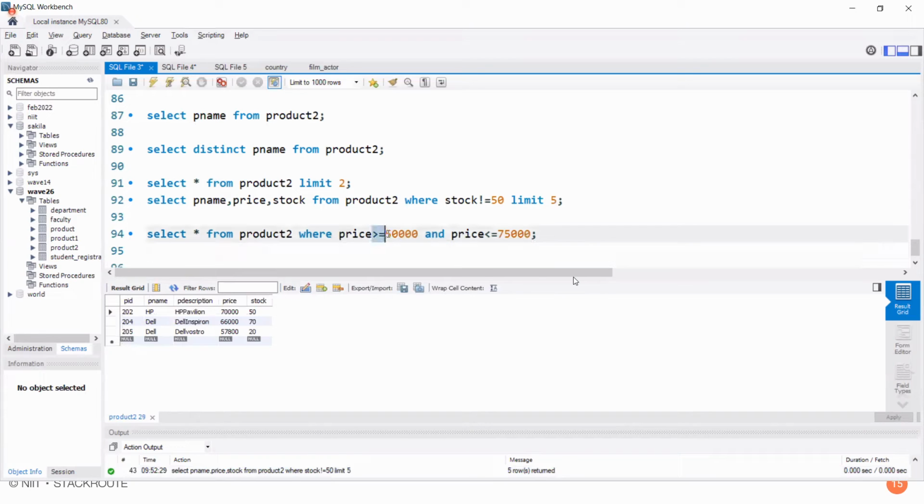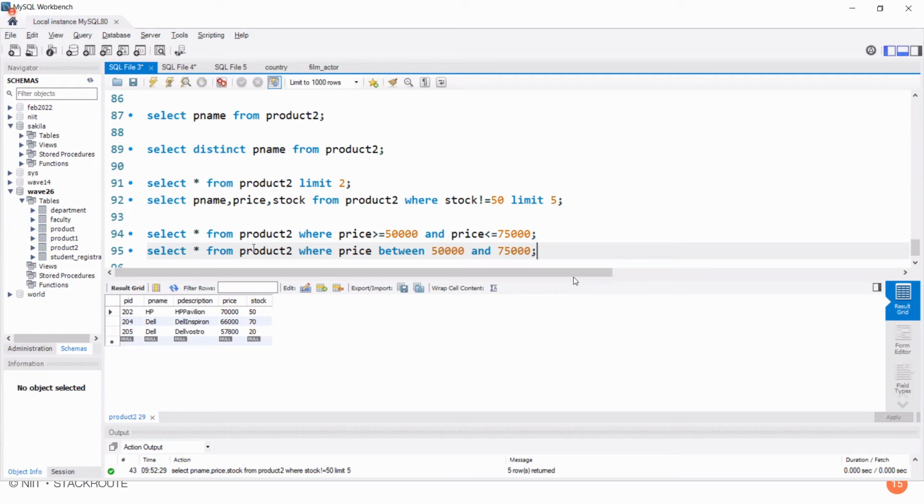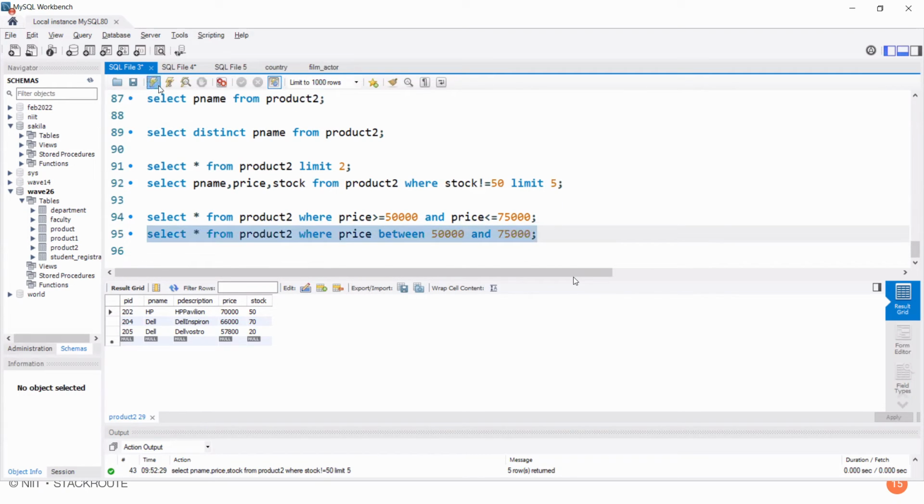You can use comparison operator and AND operator to achieve this. Also the other way is select star from product where price between 50,000 and 75,000. See, your query has been modified. Instead of using AND operator with comparison, you can simply use 50 and 75. I'll check whether this query is inclusive. Okay, I don't have an inclusive record. So if you retrieve, you will get the same output. Line number 94 and 95 retrieve the same output.